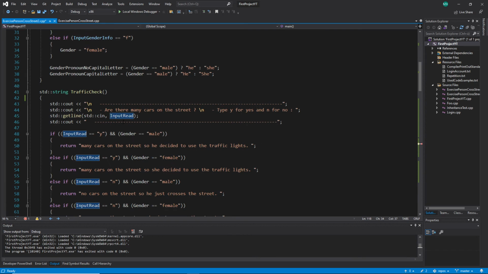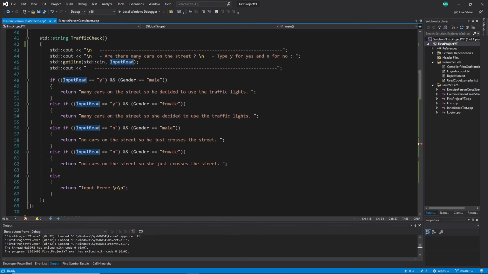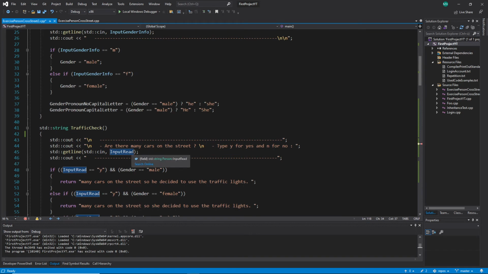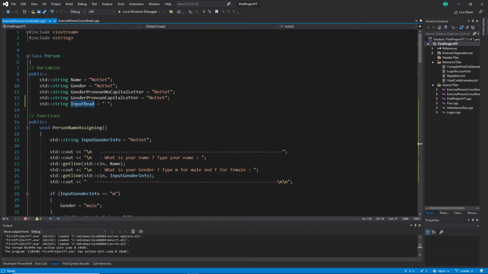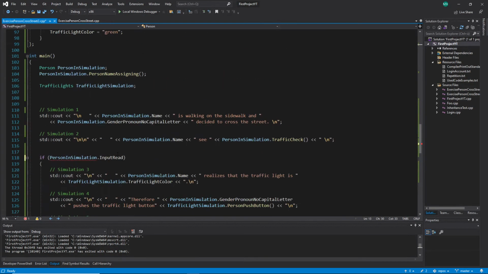And I have to change it in all places. There is a trick how you can change all this at once, but I don't know the shortcut again. Let's keep this input read for this purpose, but in general, don't make something like this, a very bad name here. Input read, let's go on.